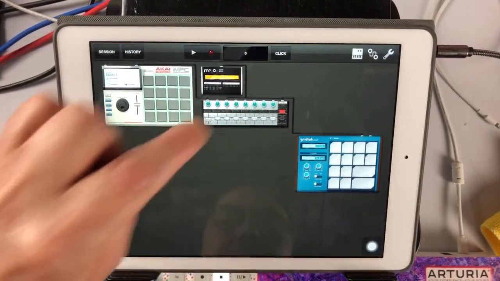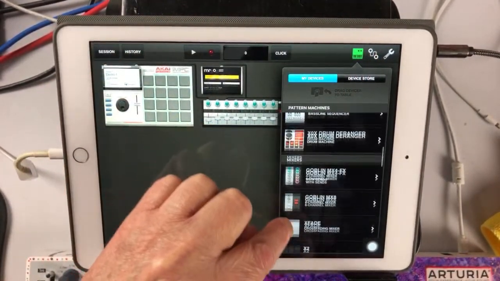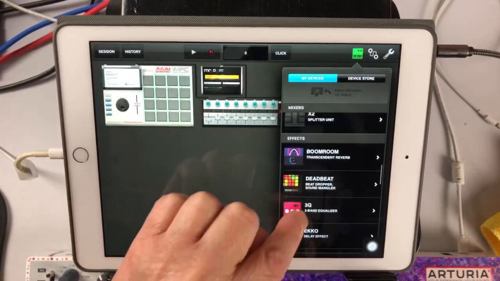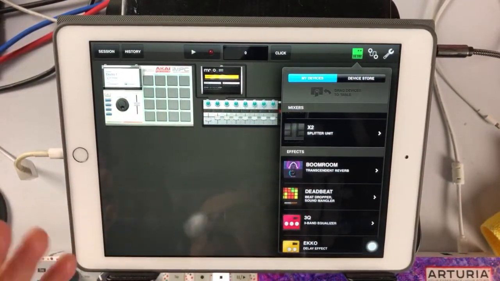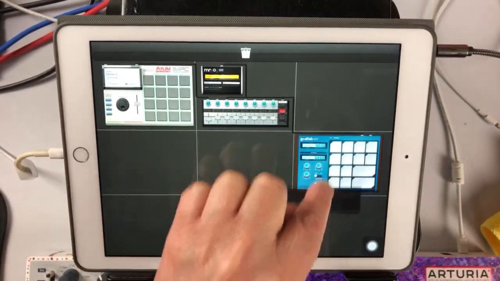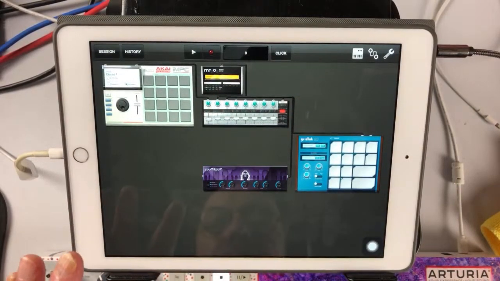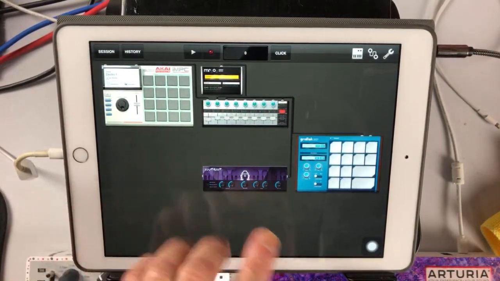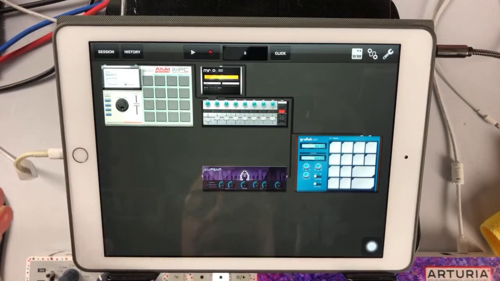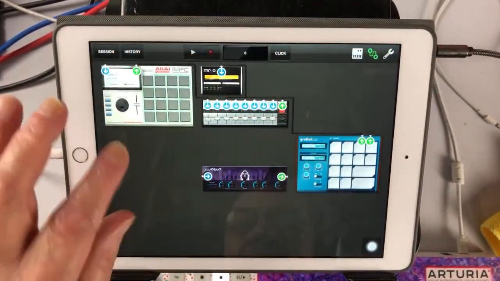If I wanted to add an effect now, let's go back and have a look at what effects we could add. I'll add this reverb, this Boom Room. Let's put it in there like this. If I want to add that effect to this, I can do it a couple of ways. At the moment, it will just automatically send it into another mixer channel. You don't want the reverb just going into a mixer channel anyway, so you'd have to take that out.